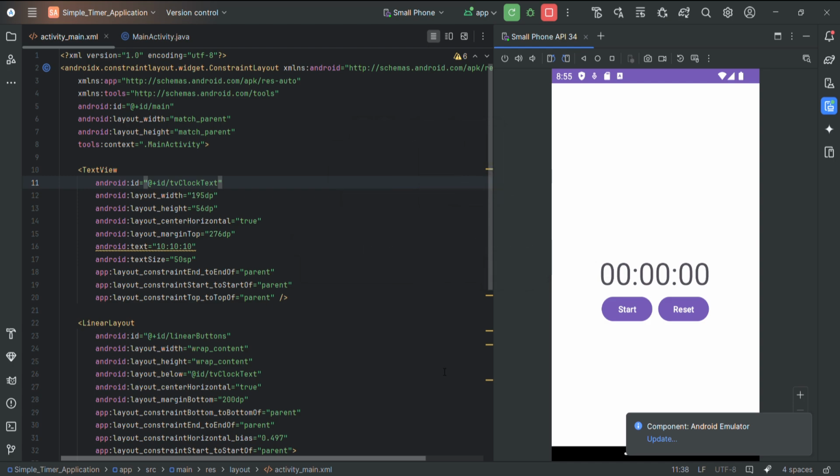Hello, my name is Diksha Dilip Gauri. My roll number is 12. Today I am going to present my simple timer application developed using Android Studio.